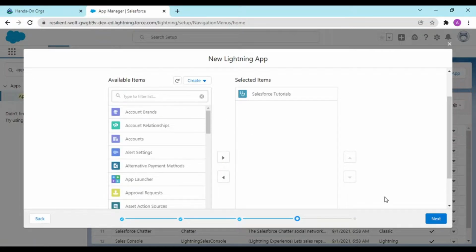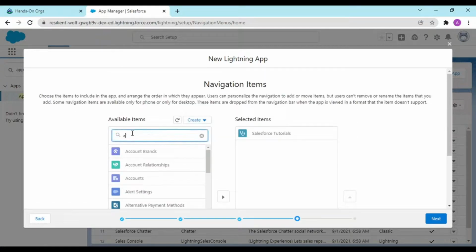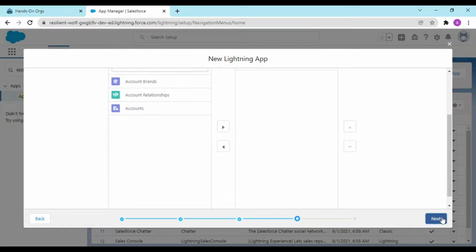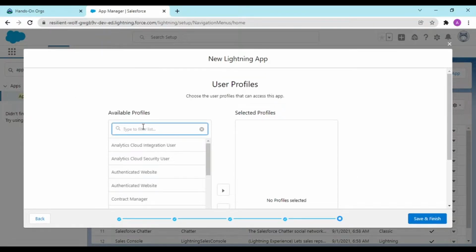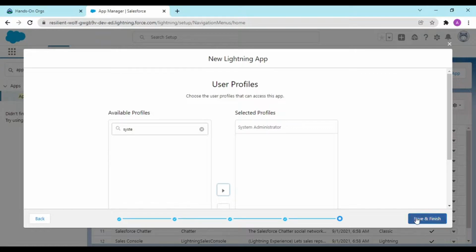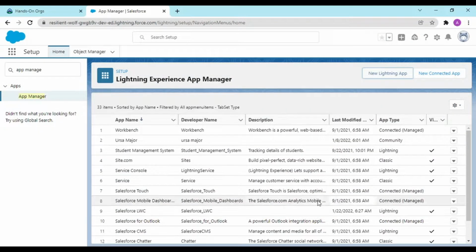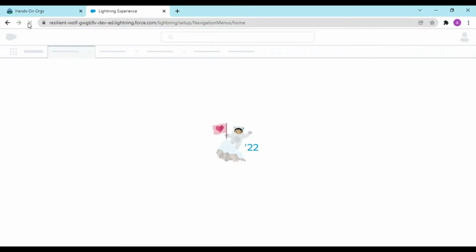No, we don't want to have any other page, but you could add other pages from here, like account pages. So click next and select the profiles that you wish to see this. For now we are just moving with the system admin profile. Save and finish. It takes some time for the changes to take effect in our organization.